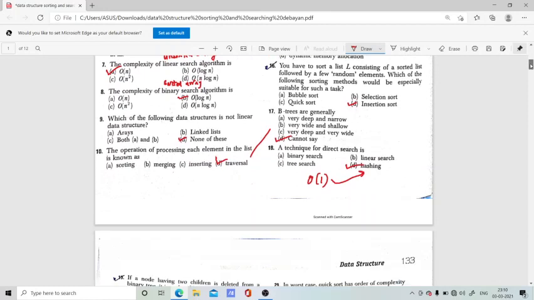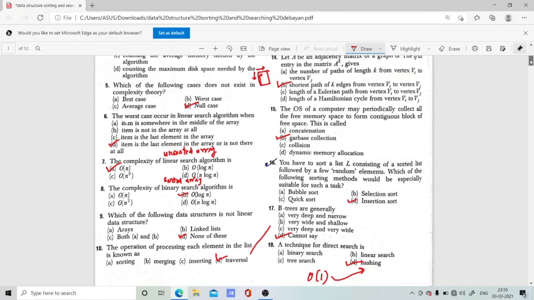Question number 9 asks which of the following data structures is not a linear data structure. Of course, we know there are linear and non-linear. In the case of linear data structures, there are arrays, linked lists, stacks and queues, and in the case of non-linear data structures, there are trees, graphs, tables, sets, and so on. So in that case, none of these, because both are linear data structures. The operation of processing each element in the list is known as, of course, traversal. If we want to traverse, that means we are processing each element.